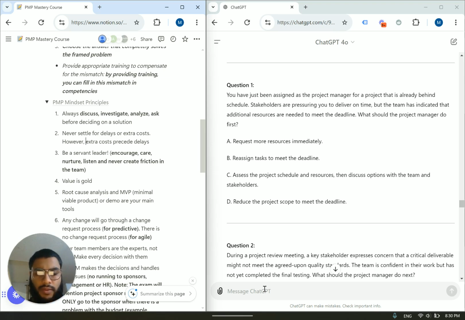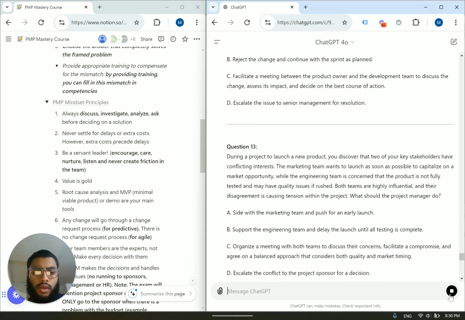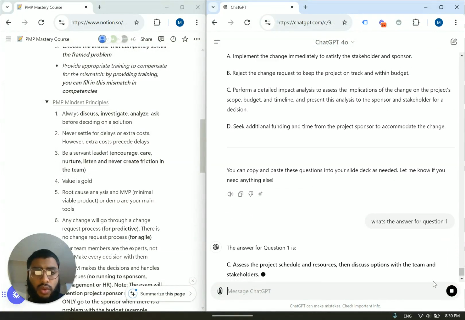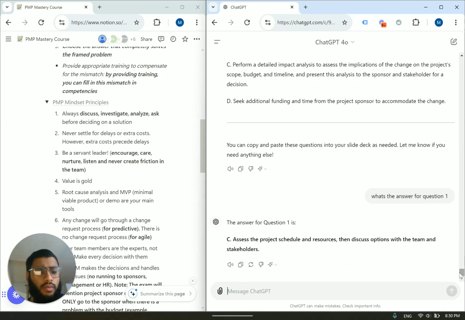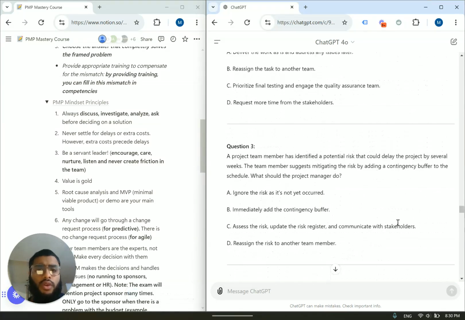Let's just verify it. What's the answer for question 1? I'm using ChatGPT. You guys could use this too. It's a very good tool, and especially if you don't have a simulator with you, you can use this. Okay, so we got the answer right.